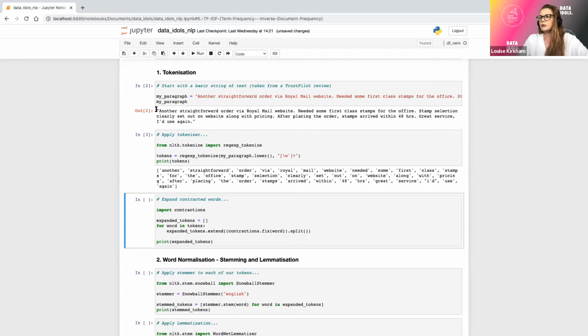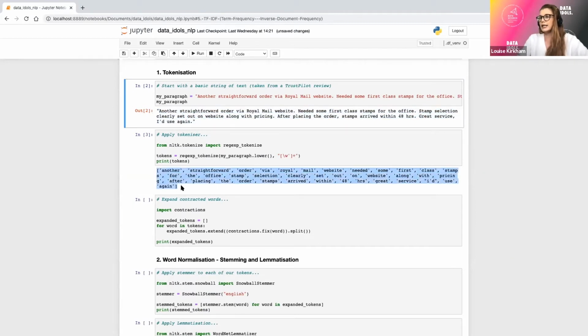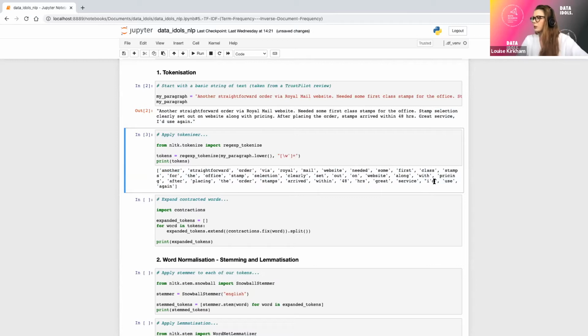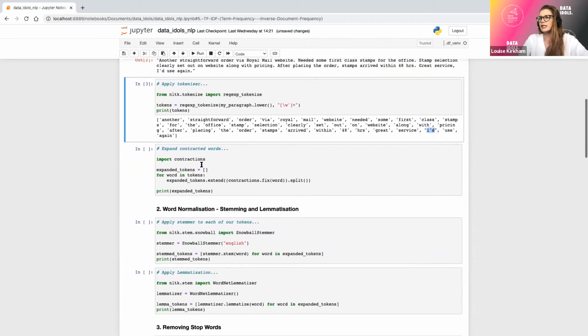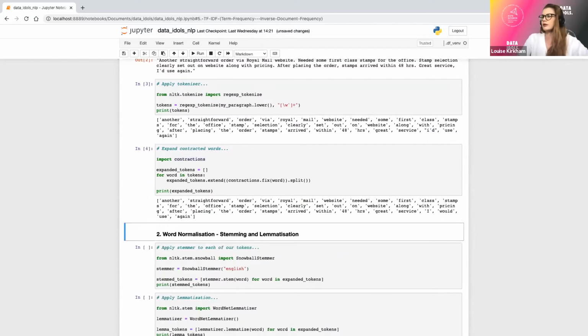So you can see that we've gone from a long string of text into a list of tokens, so a list of individual words. So that's great. I'm just going to point out this word here. This is a contraction of I would, and it might be useful for us to expand that, so we'll give that a go. And again, I'm going to use this very handy package here called contractions to do all the hard work for me, and it's just going to expand that out into 2 words for us. So let's give that a go.